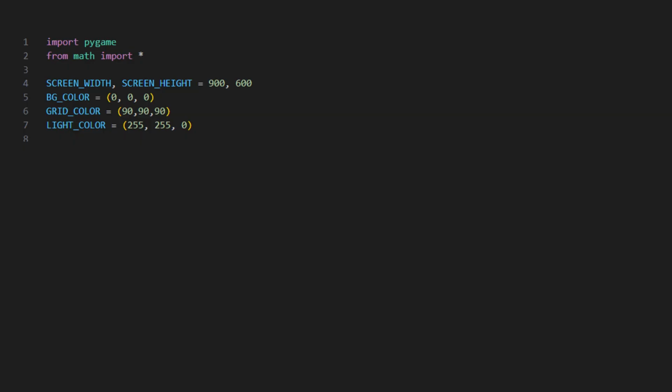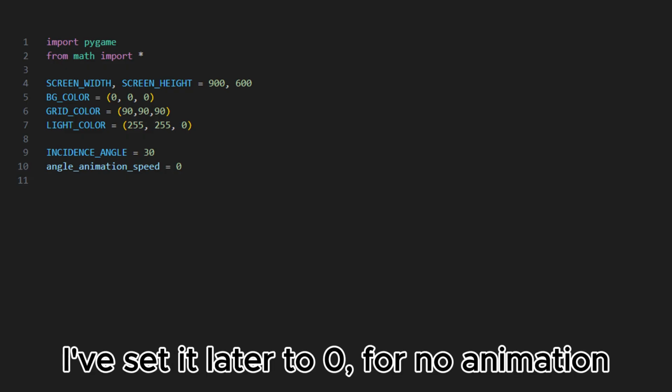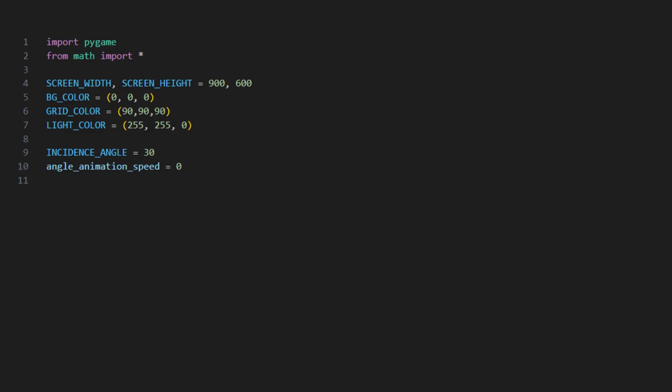Now back to coding, we need to define a float for the angle of incidence, and for animating the light, we need an animation speed, which is how fast the angle changes. For now, we'll set it to 0.5 so that our angle will increase by 0.5 degrees each frame. We also need to set the length of the light ray for later use when we're going to draw on the screen.